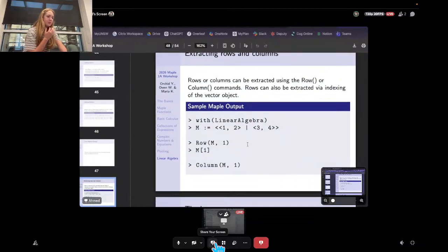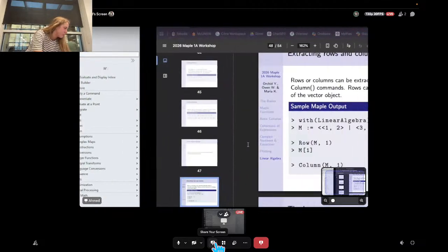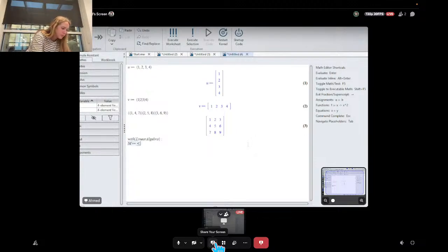A fun little trick that you can do with this is that you can extract rows and columns by indexing the matrix object. For example, let's make our matrix 1, 2, 3, 4.